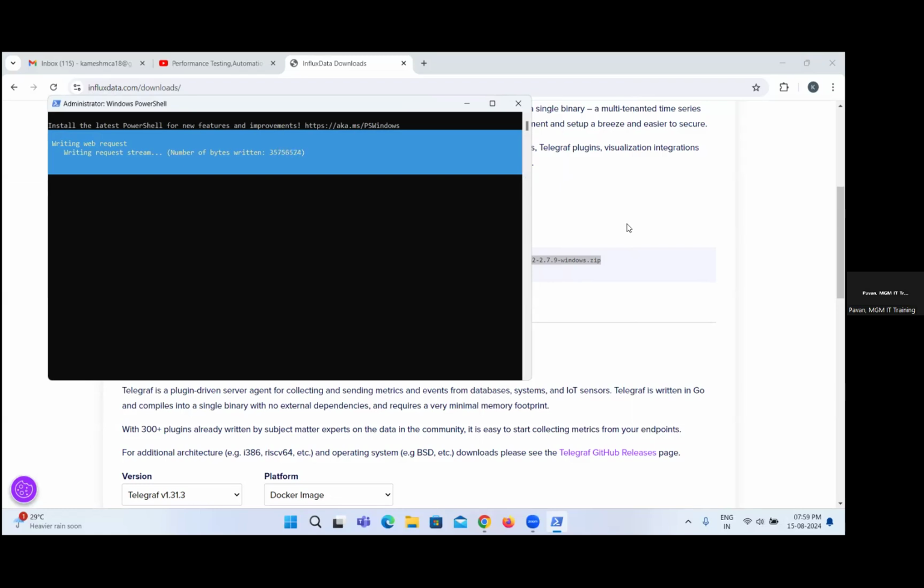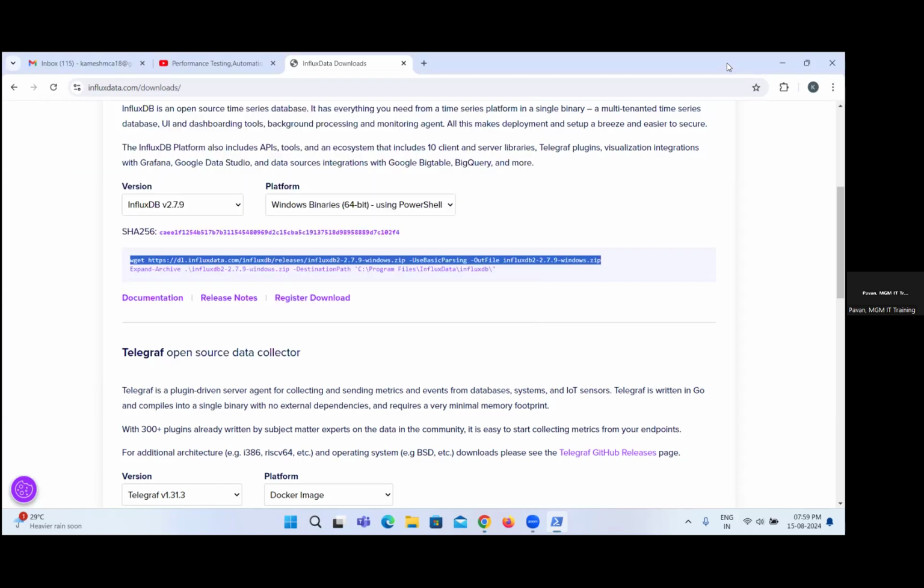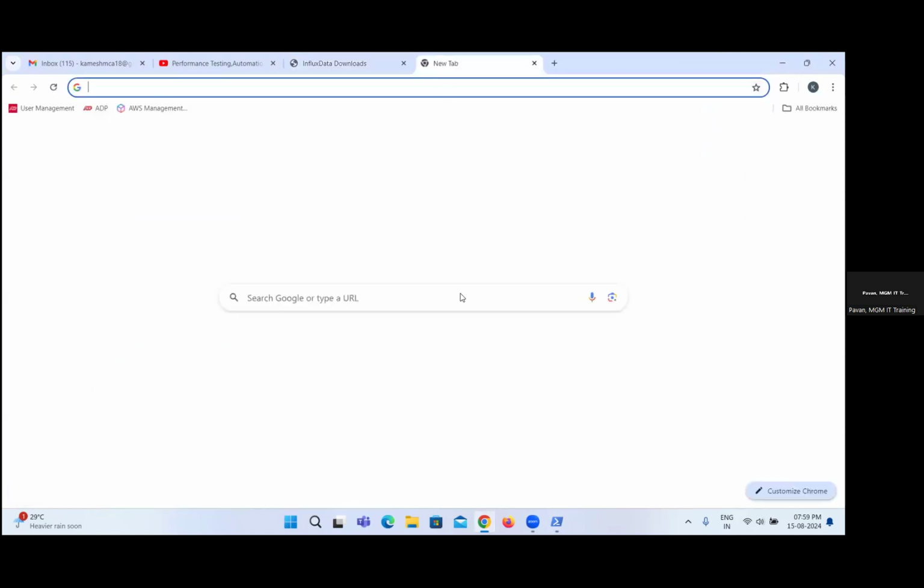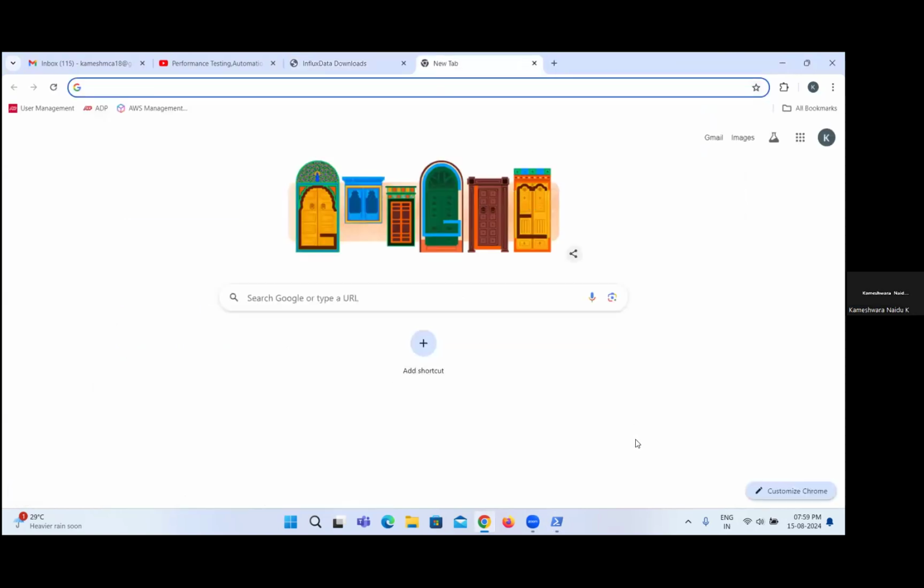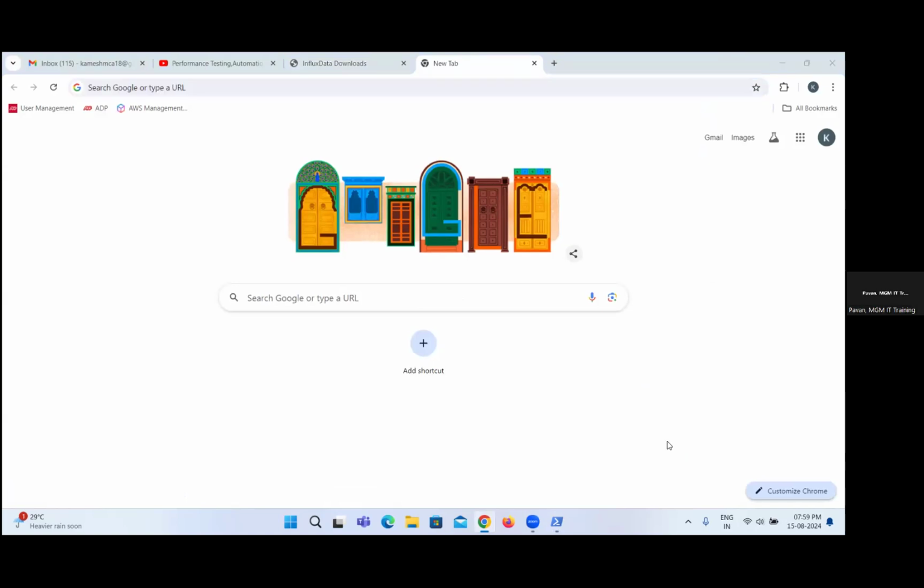Meanwhile, let's do one thing. Download Grafana also. Start the Grafana download also. Open another tab in your browser and Google search for Grafana, because Grafana also will take a lot of time. Open a new tab, not a window, a tab. I think the share option is covering your screen. Just Google search for download Grafana and start that also.